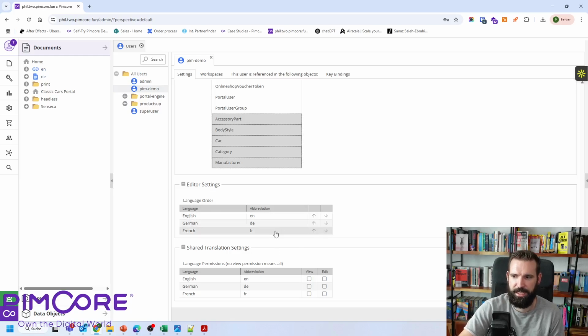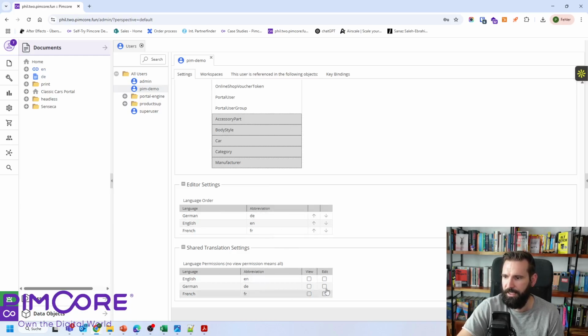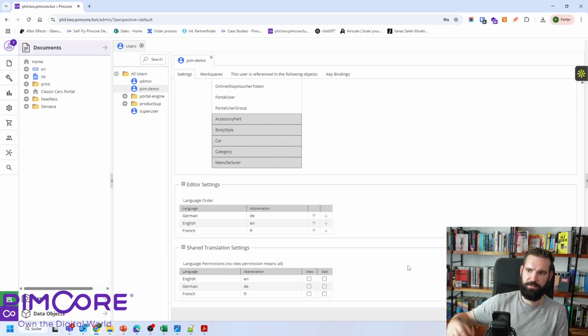We can change the editor settings. So what are the languages that are available to a certain user and in which way should they be displayed? If we want to have the German first, for example, we can do that here. Are they able to see translations? Are they able to do translation settings, basically? And are they able to edit that as well? We can do that here as well. So this is basically how we handle creation.